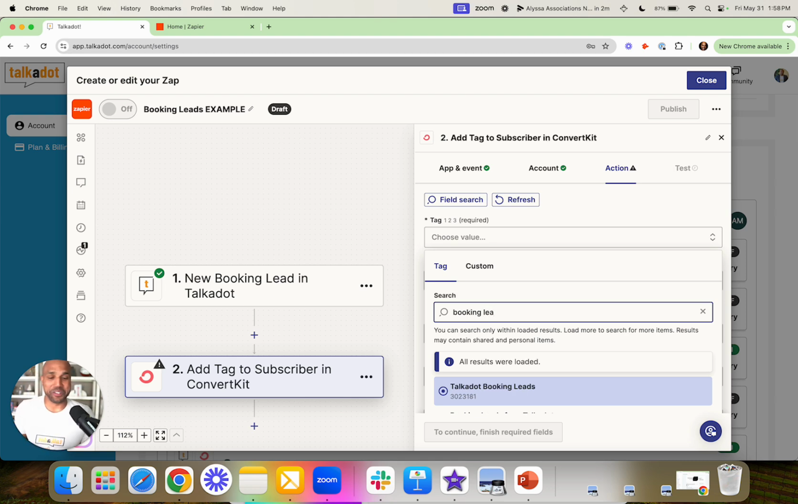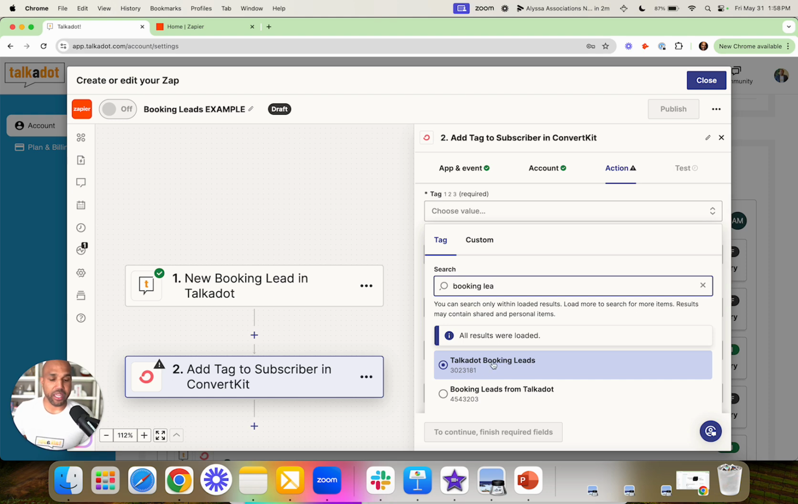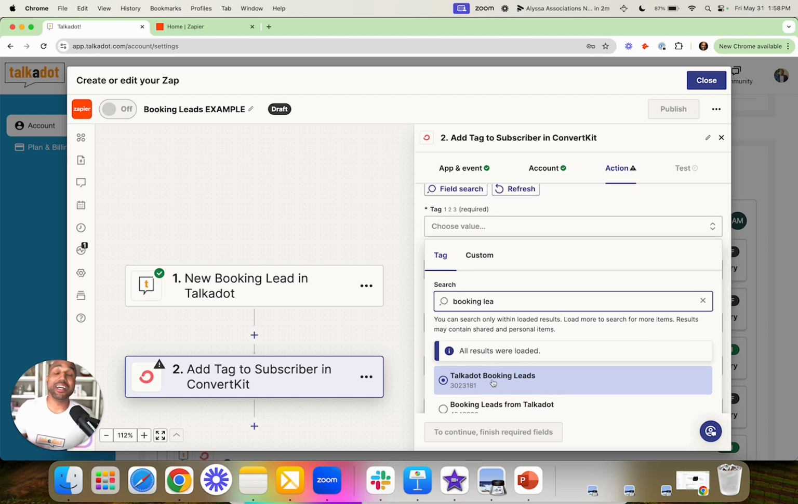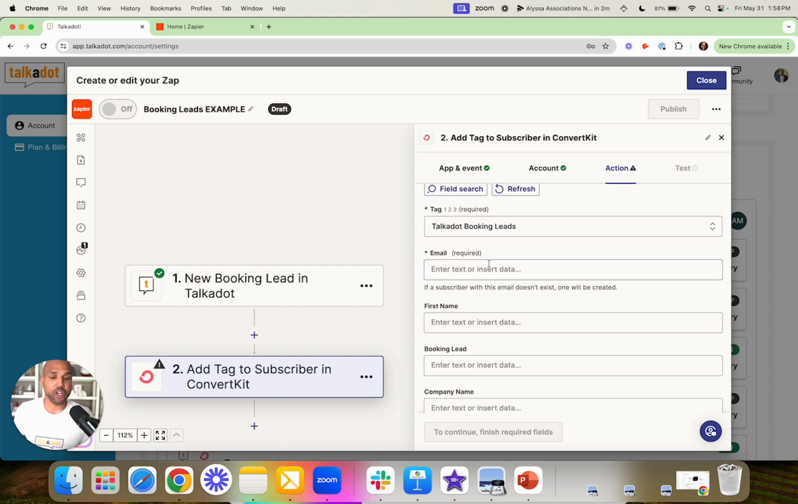So Talkadot booking leads right here. So that's the one that I created for this. So a tag means that when someone gets this tag, I want to identify them as a booking lead. So I click Talkadot booking leads.